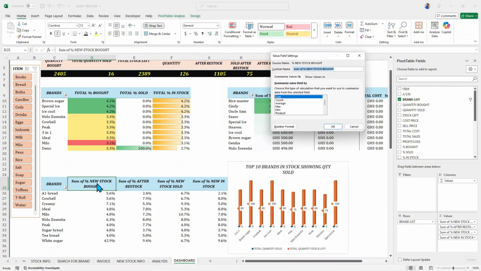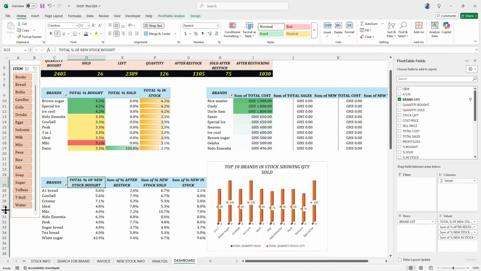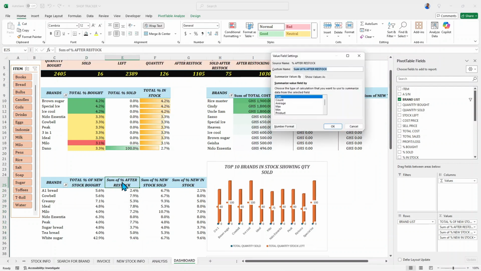Okay, now let us change the titles or the headings of it. So this one we will rename to the total percent of new stock bought. The total percent of new stock bought. We'll click on OK.